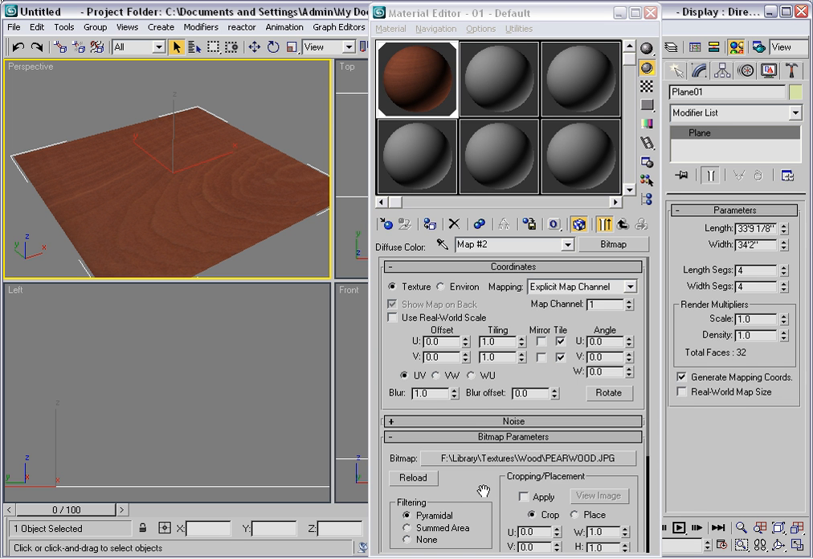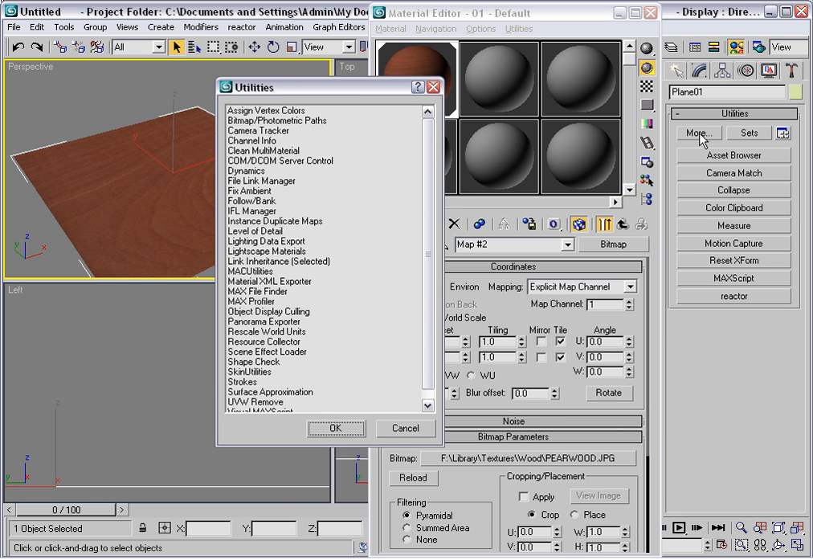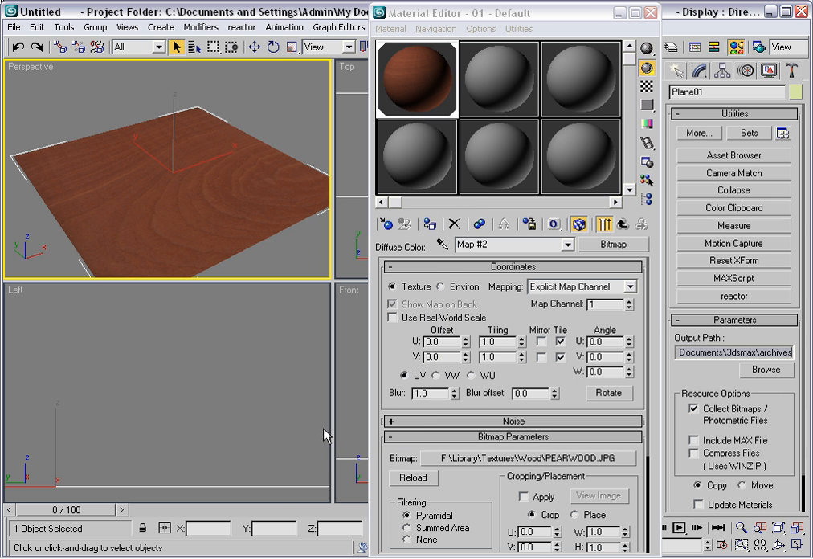I recommend that you store your assets in the same folder as your .max file. That way you won't have any problems locating the assets when you open the source file. To do this, it's a two-step process. Go to the Utilities tab and use the More button to select the Resource Collector utility. What this will do is copy all of your assets into the folder of your choosing.